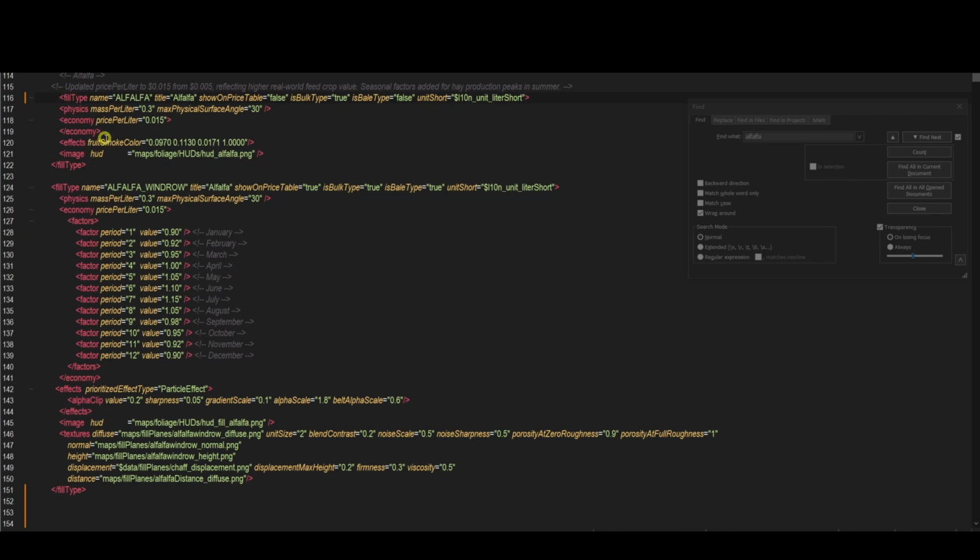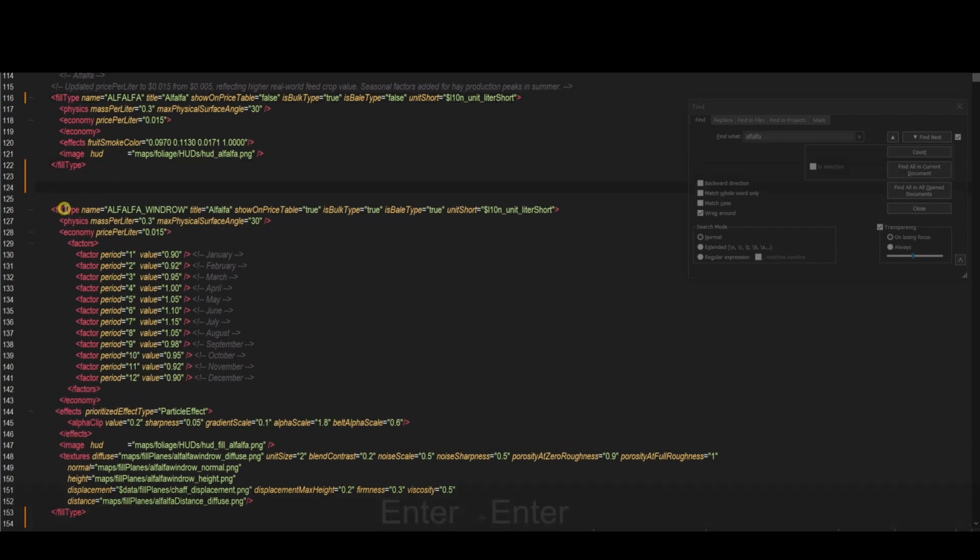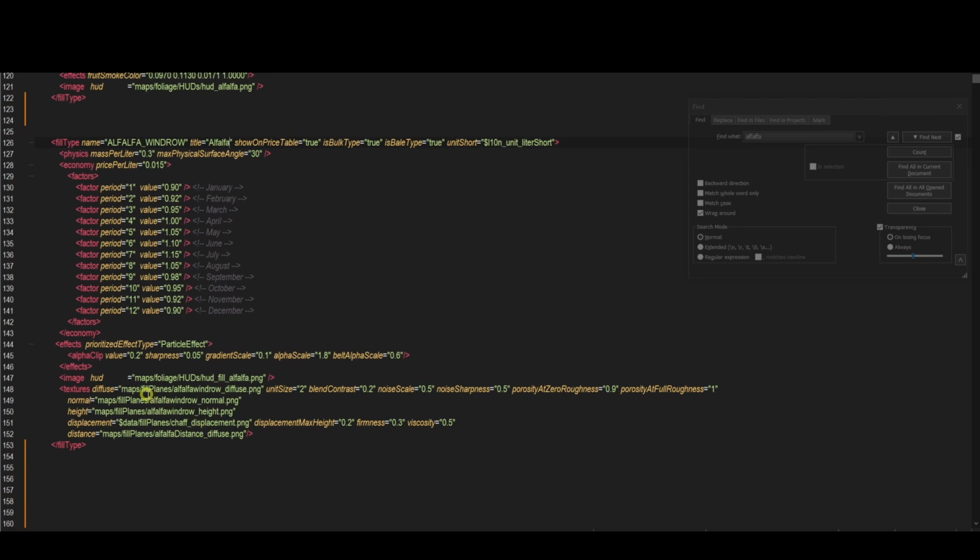This is necessary, and this is, in theory, for the alfalfa seed going through a combine. Our next fill type here, alfalfa windrow, is its own. So that's why we can call it kind of what we want. But I'm having the text on the screen show alfalfa again. There's some price factors, some economy factors, but this is also where we define the textures too.